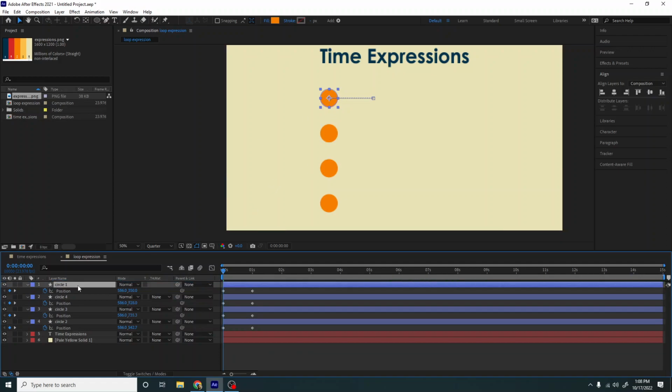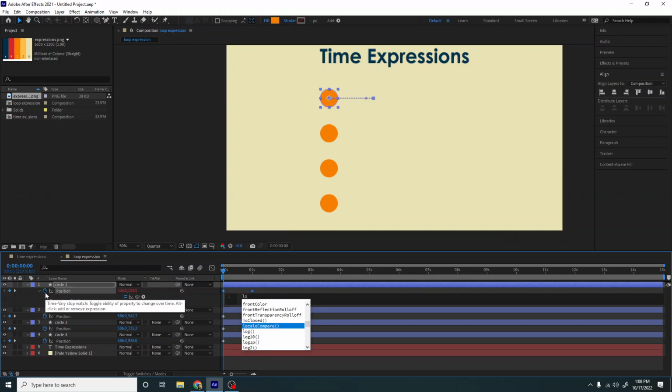So circle 1's up here, 2, 3, 4. Circle 1 is up here, so they're sort of in the order that they appear on your screen. Okay, so circle 1 position. Let's hold down the Alt key and put loopOut, and then in parentheses type the word cycle inside two quotation marks.